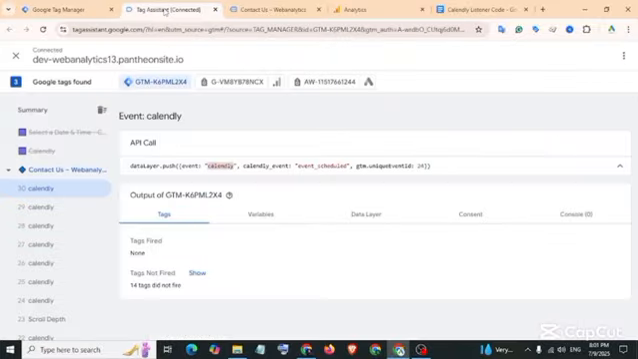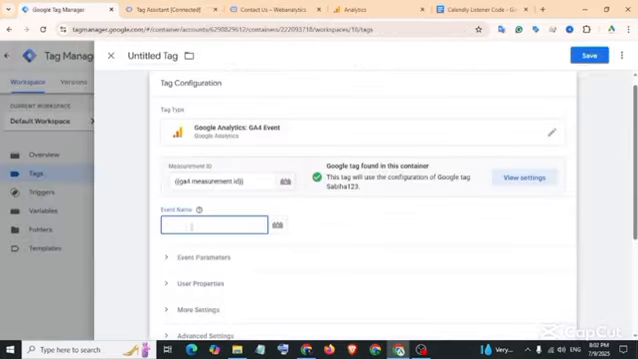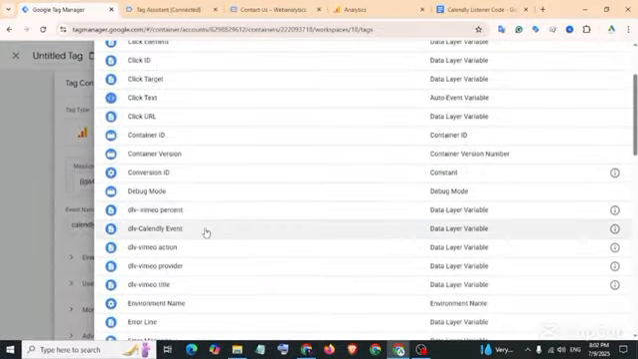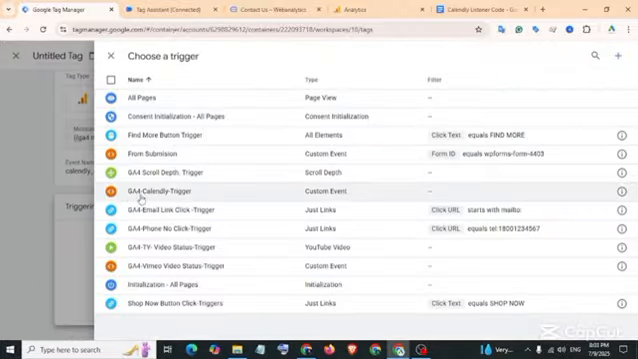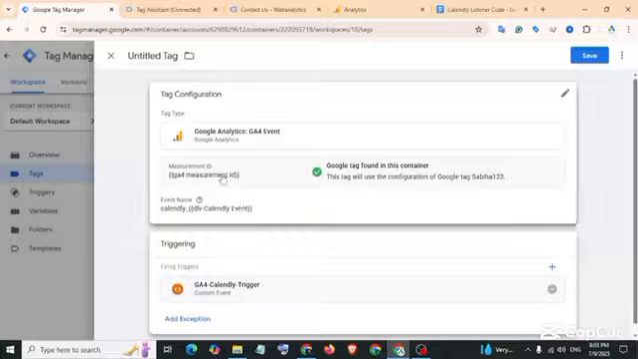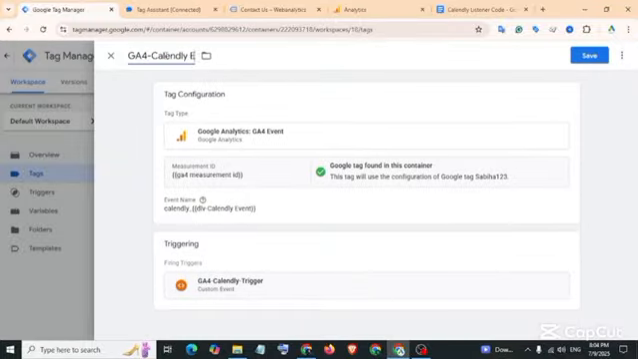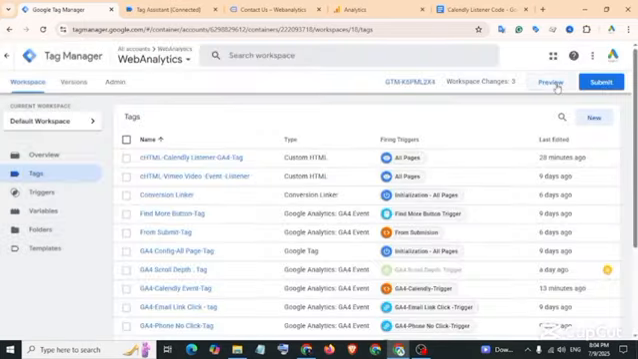Back to Tag Assistant and copy the value, and paste it here. Then an underscore, click on the plus icon and select the variable that we created for Calendly. Let's go to Triggering. Select the GA4 Calendly trigger we previously created. Now name the tag. Click on Save. Let's go to Preview and test that everything is working properly.